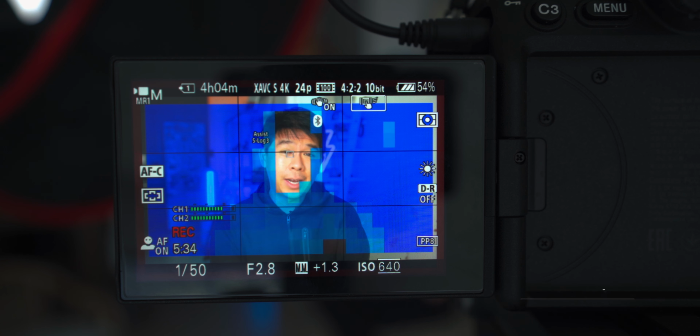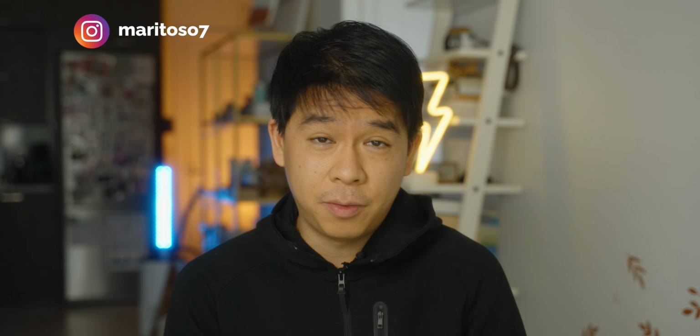What you're looking at right now is focus map on the Sony a7 IV, which I think is one of the most underrated features on the Sony a7 IV. Ever since getting the Sony a7 IV, I found focus map to be one of my most favorite features for my workflow and for the type of shooting that I do.